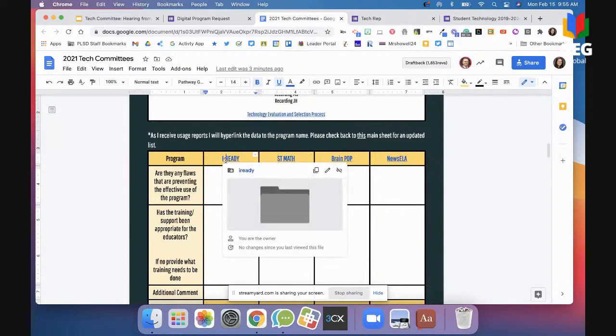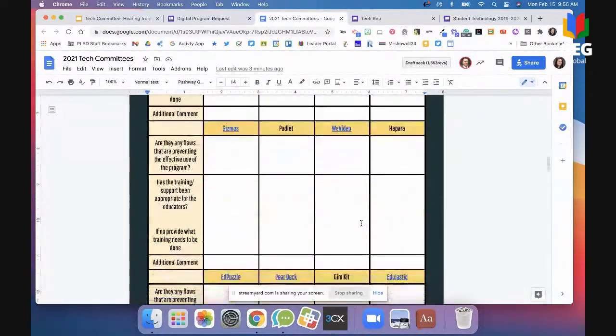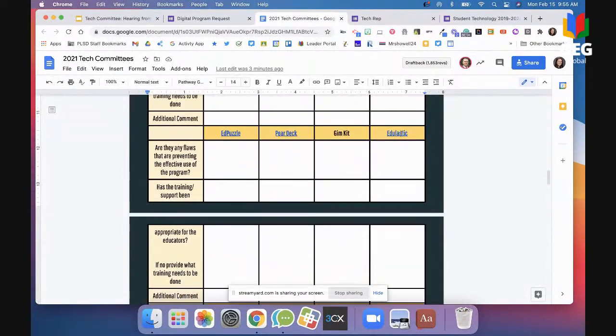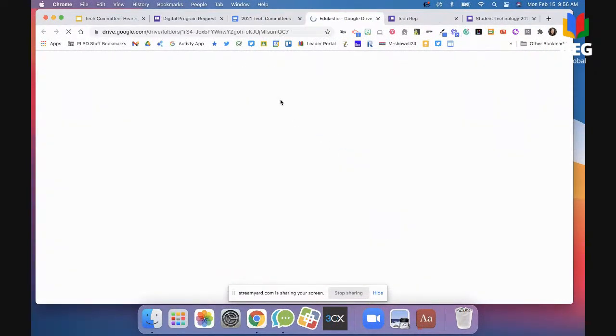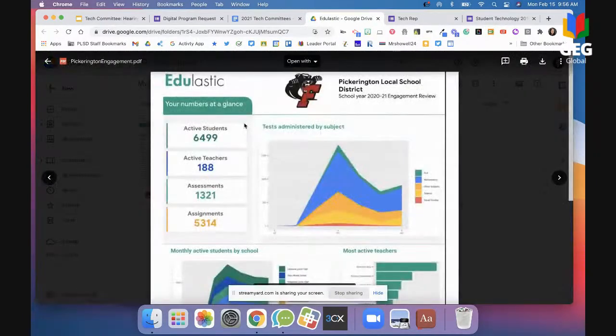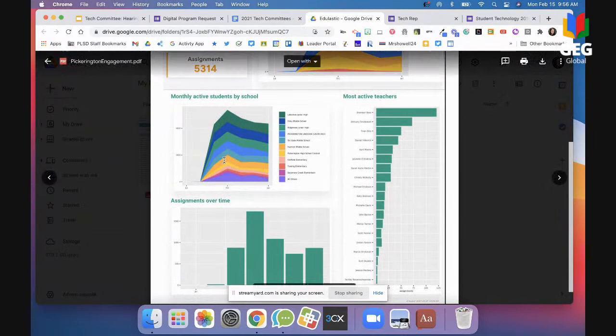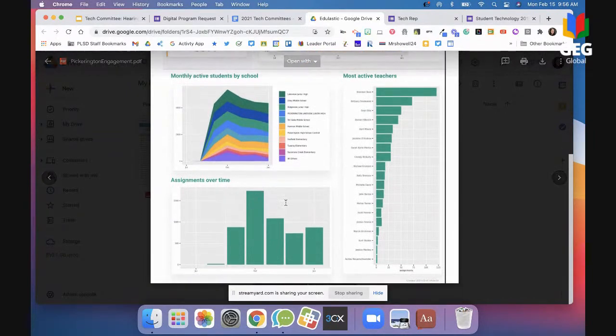So like we can look at, let's see here. I think who has a really good one? Let's look at Edulastic. So if I go into Edulastic, I create like a folder for each of them, and then I throw any of the information that they give me, and I can see really quick who's using it. I can see like my math teachers are using it like crazy, and all of that different kind of information.